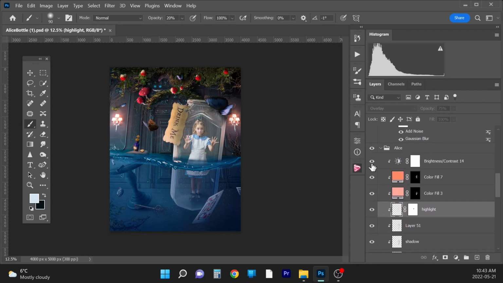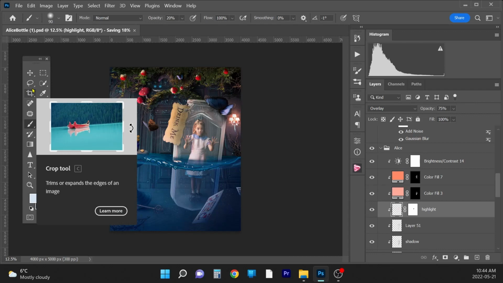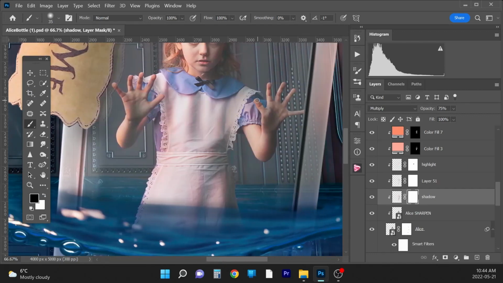Okay, and here's a little before and after of those highlight and shadow layers on my subject. And again, just like we saw with the wall, it makes a huge difference. All right, and the last finishing touch that we want to do on our subject is make it look like those fingers are actually pressing up against the glass of our bottle.